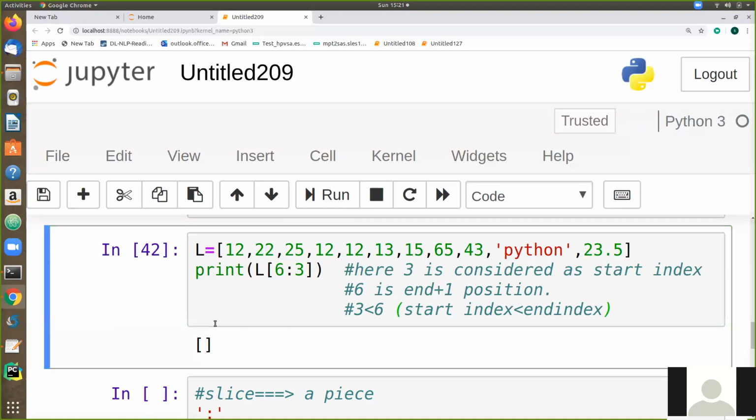It will just print space. So with an empty list here, it is not printing any kind of elements. The first condition we should understand is that the start index should be less than the end index, so that it starts from 3 and ends at 4 itself, because 5 minus 1 is 4. So it prints 12, 12. This is while giving both positive indexes.